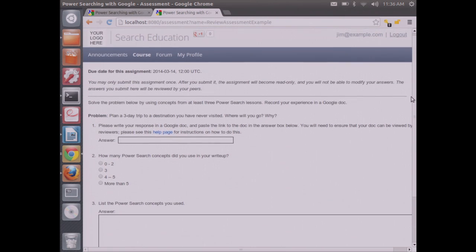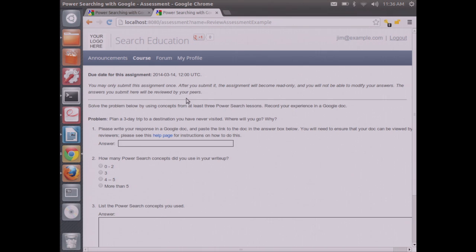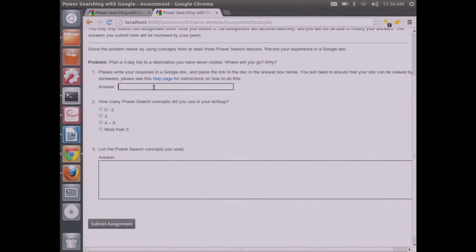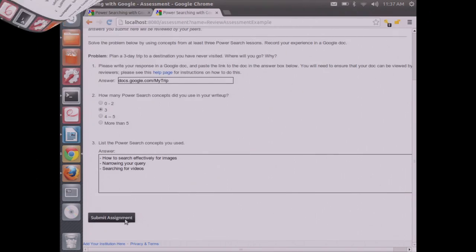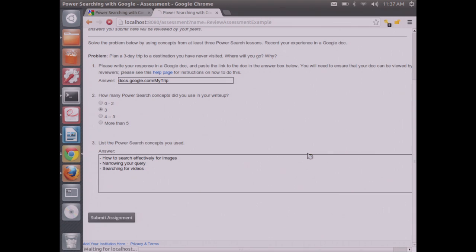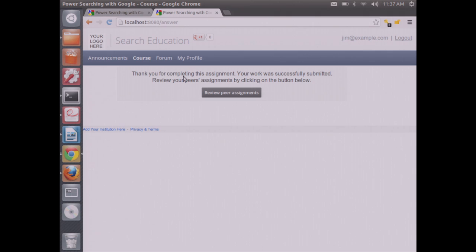So here's a peer review assignment that has a due date in the future, and that tells me I may only submit the assignment once, because after I submit it, it will become read-only, since it's going to be graded by my peers. I'm asked to plan a 3-day trip to a destination I haven't visited, so let's assume that I've already written up a response in a Google Doc, and I'm now going to paste the link here. I'm going to submit the assignment, and I notice that I need to click through a confirmation box that warns me that I cannot resubmit it after I've done so.